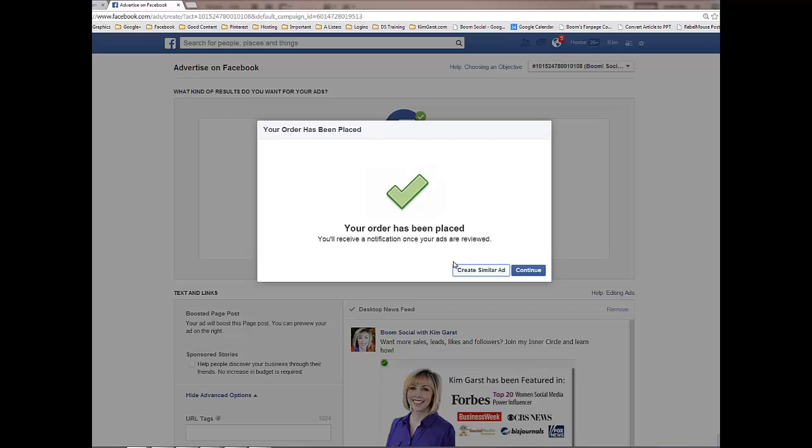You can create another ad with some different demographics just to see which one pulls better, or you can just see how this ad runs out the gate and then adjust as you need to. Congratulations! You have just created a highly targeted promoted post.